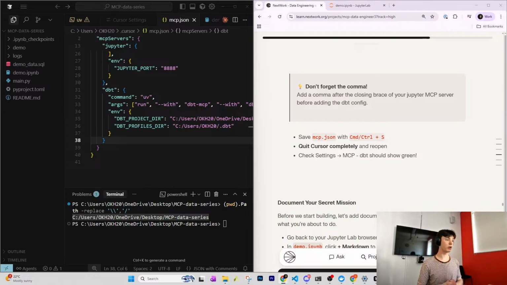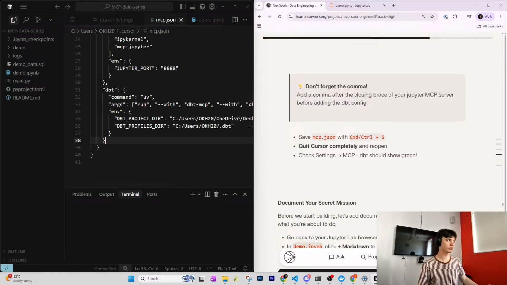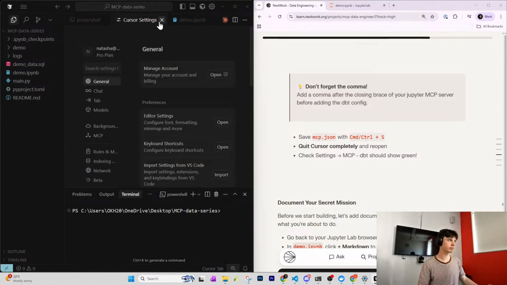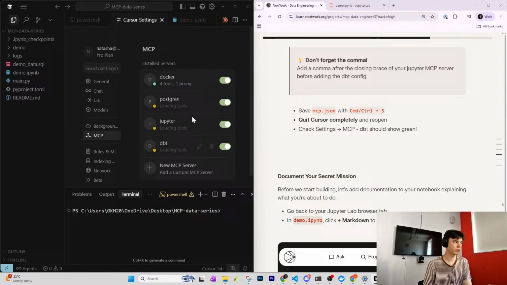So we will quit Cursor because we need to add a new MCP, and then reopen it to make sure the MCP is actually running. Awesome. Just wait for these to show up green or not.